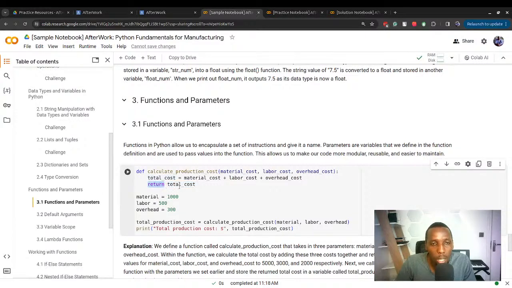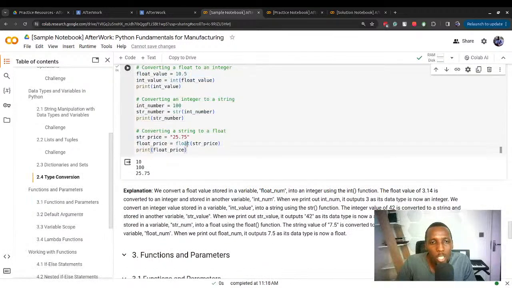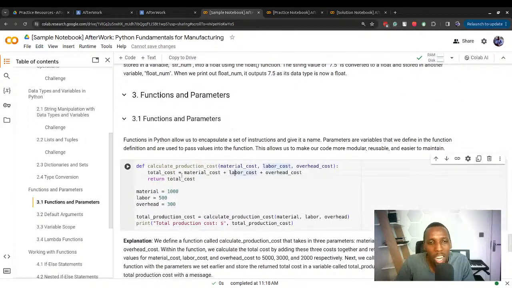We use the return keyword to return that. So we will be calling our function just like the way we have called float. Float actually takes str price, which is just one particular input, and then it gives us an output, which is now the form of str price in a float format. So here we want total to be given out. Once we have defined our function, we can now use it as shown.